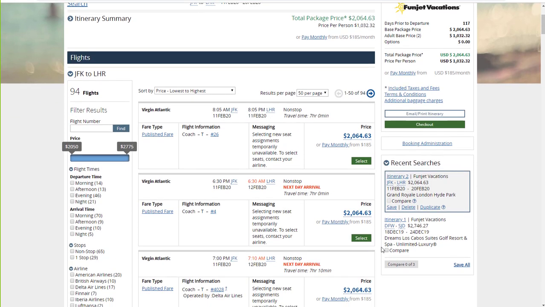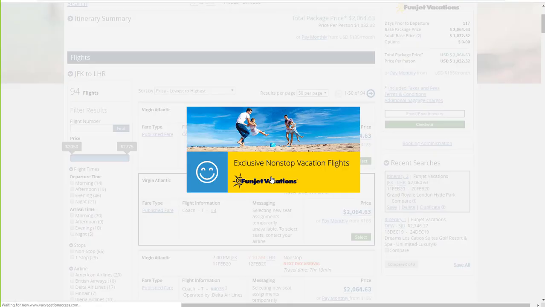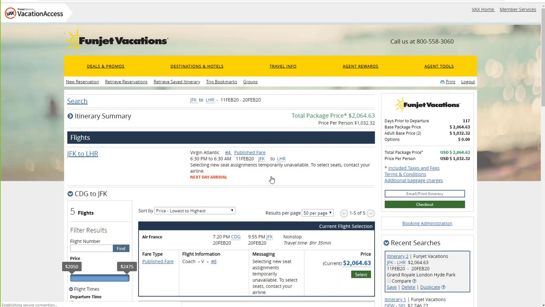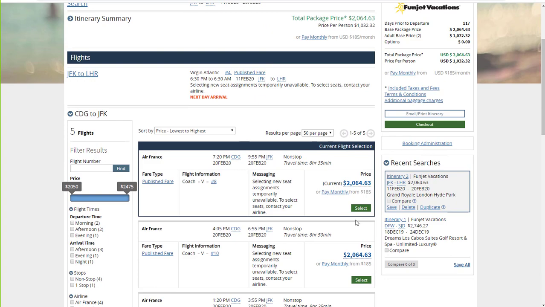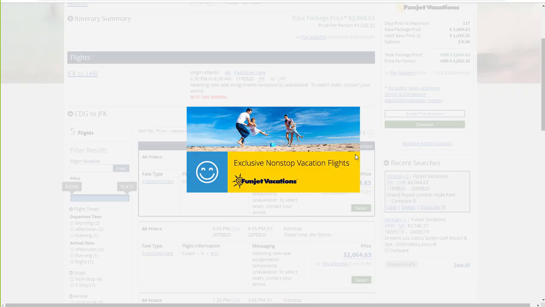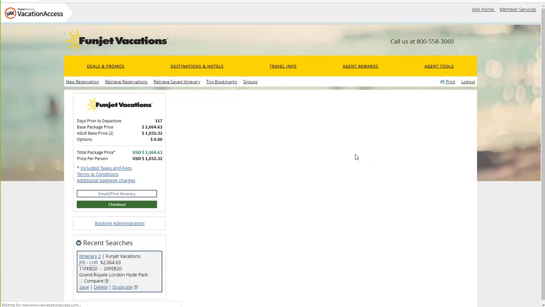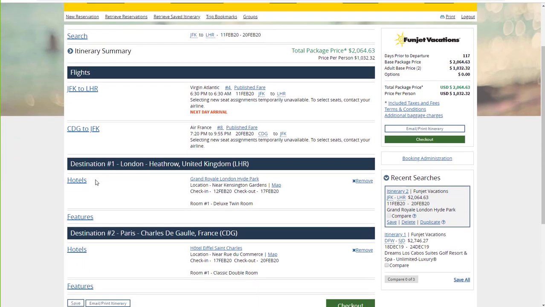So let's say we select that next day arrival one. The layout's going to look a little bit easier because it goes from your flights, then your hotel. All right, so let's do that 7:20 p.m. return. Hit select. I'm not going to really go over the hotel portions of it because it's the same thing as selecting a different hotel, but we'll go in there so you can see it.